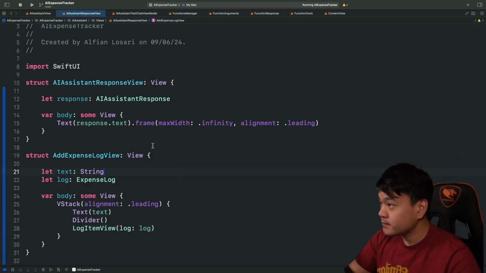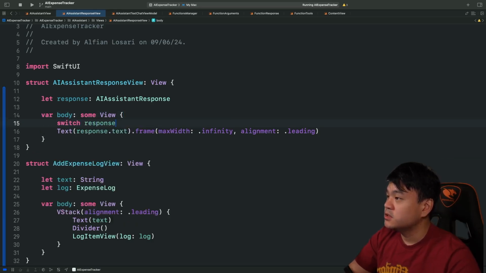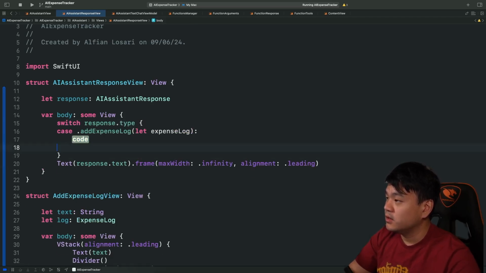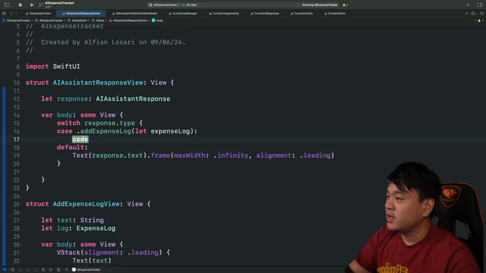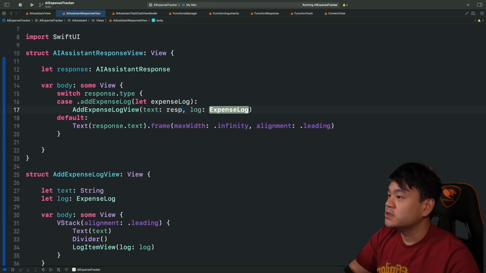Okay, and in here let's just use the switch, passing response dot type, which is an enum, so we don't need content text. Let's just use default in here. For the default we use this to render the response dot text. And for the expense log, we can simply declare the expense log view using response.text as well as the expense log from the shared value in the enum.